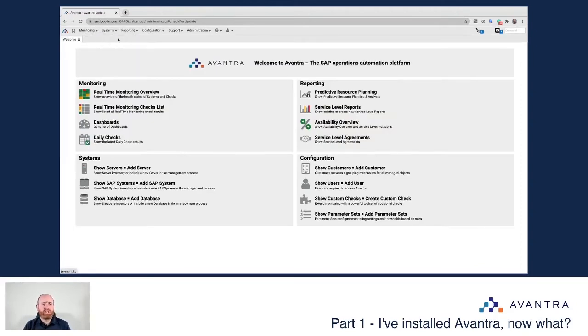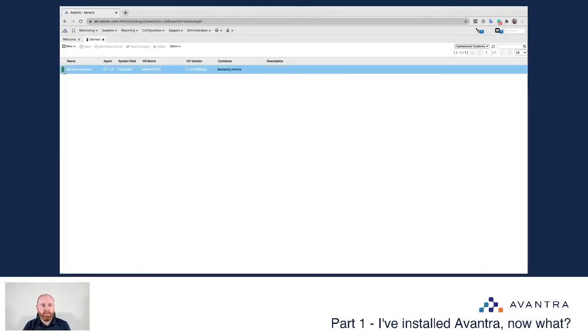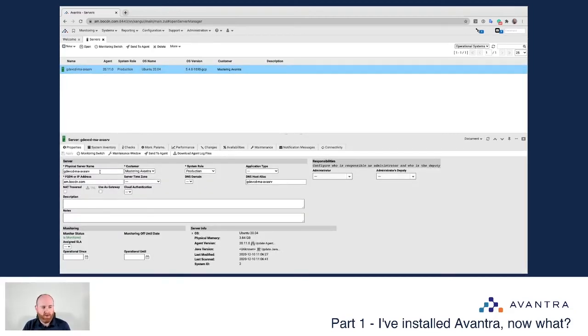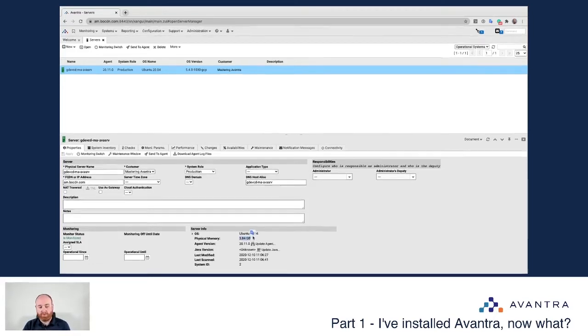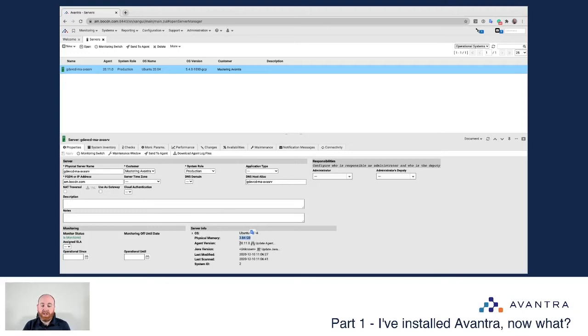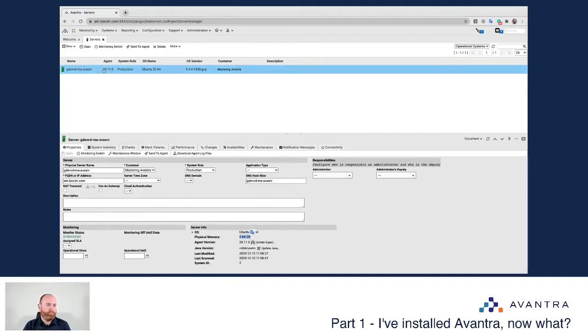If I go into servers, I can see I have one server configured at the moment, and that's actually the server that this machine is running on. So gdev cd ma avasrv. You can see here I'm running on an Ubuntu 20.04 box with 3 gigs or just under 4 gigs of memory, using Agent 20.11, and it's using the OS level Java version, which is why it hasn't picked that up.